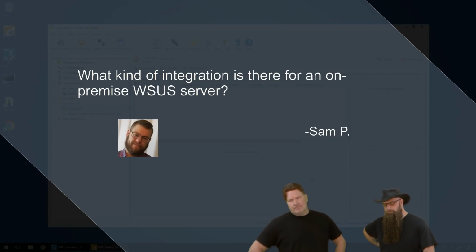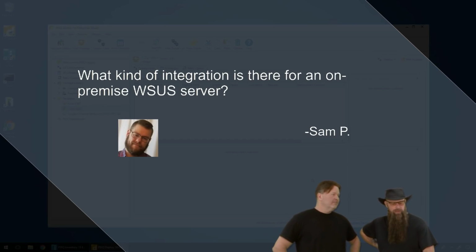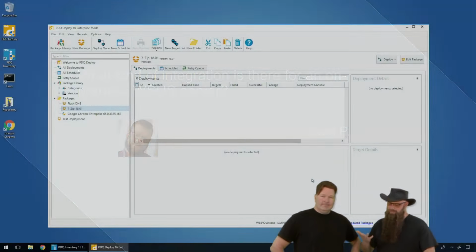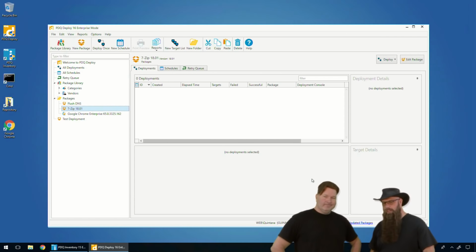Dear Shane and Lex, what kind of integration is there for an on-premise WSUS server? Thanks, Sam P. There's no native integration right now. You could do some integration via an inventory via tools. If you want to create a custom tool, we have customers that have created tools that will run the wuauclt update command to instantiate an update check from a computer. So you'd have to use a custom tool to try to integrate it. But at this point, we don't have any other integration that's native.